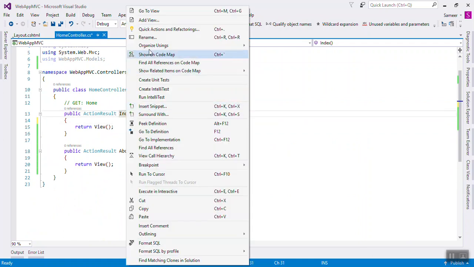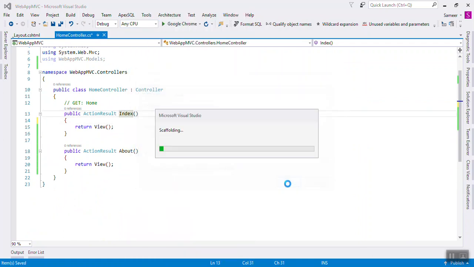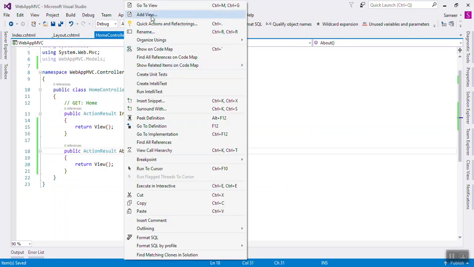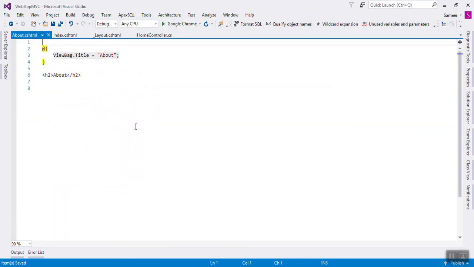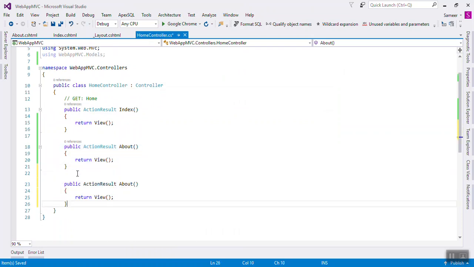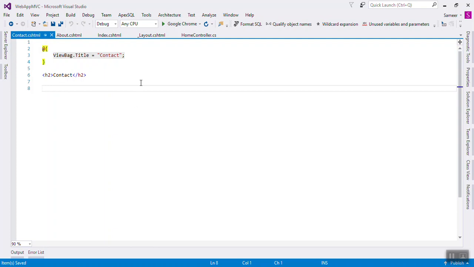Here add view, that index view. Then also that about, add that view, also about view. Then one more is that it will be contact. So I will write here that contact. Add view, that one, and view, that it will be contact.